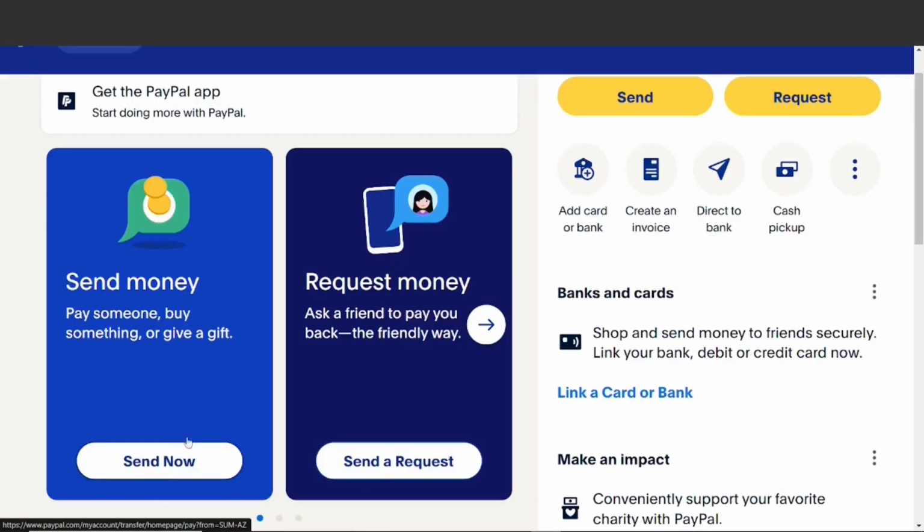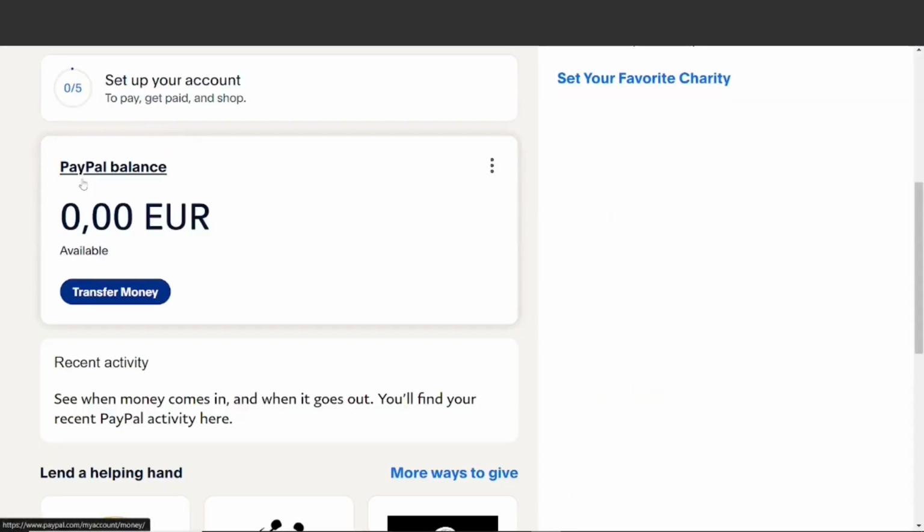So you can send money anytime that you want, and it is so convenient being on PayPal. It is also very secure as well.